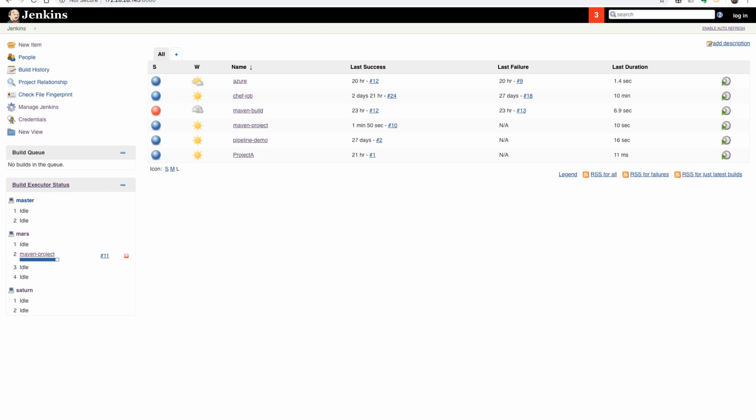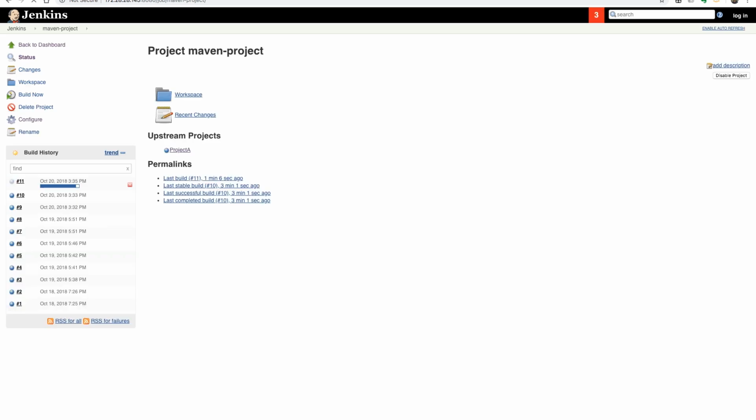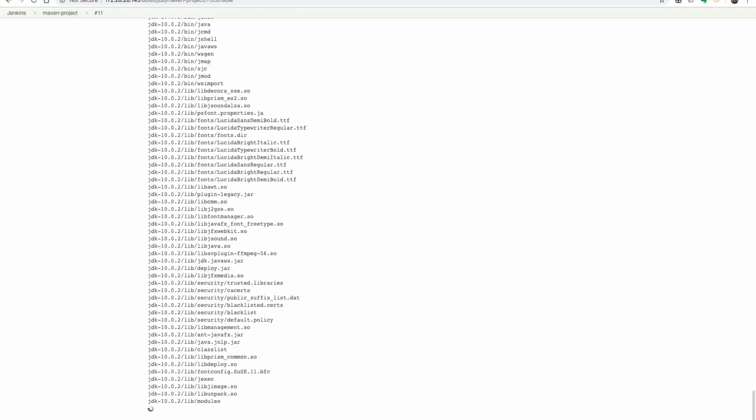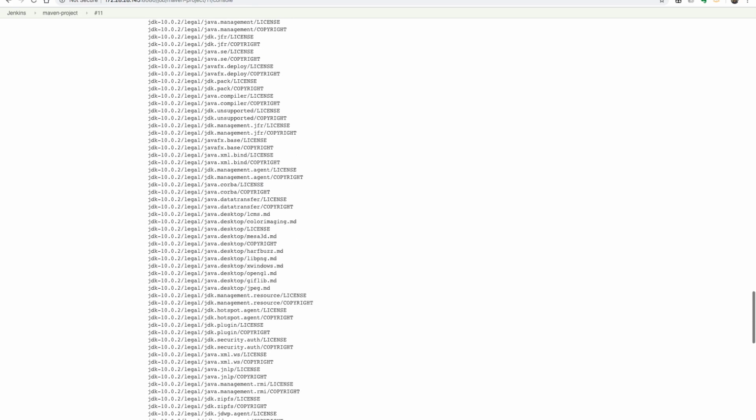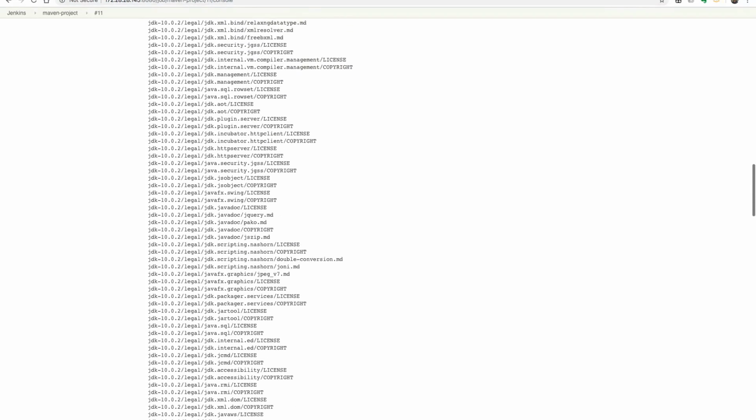Since it is running for the first time on Mars, it is going to take some time. In fact, if I go to this project and go to the console output, it will show me what is going on at the moment. So as you can see here, on Mars, JDK and Maven are not installed.